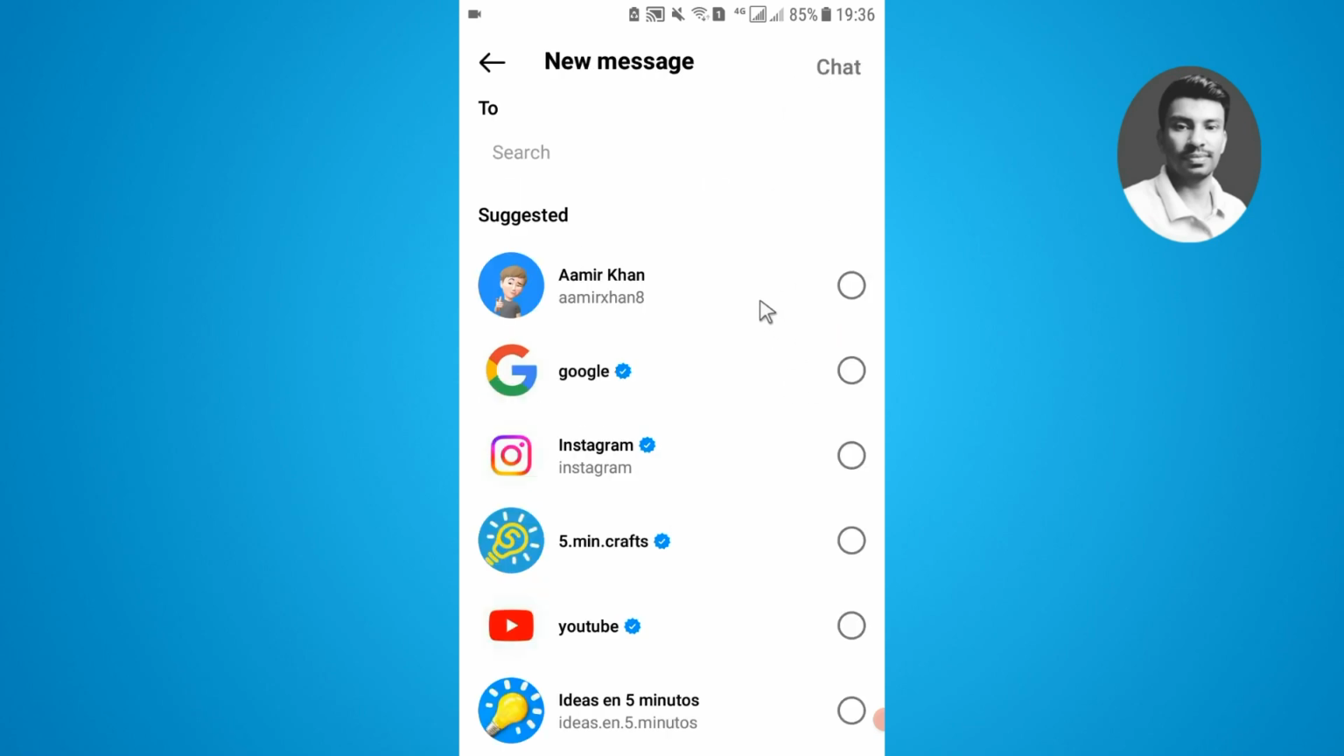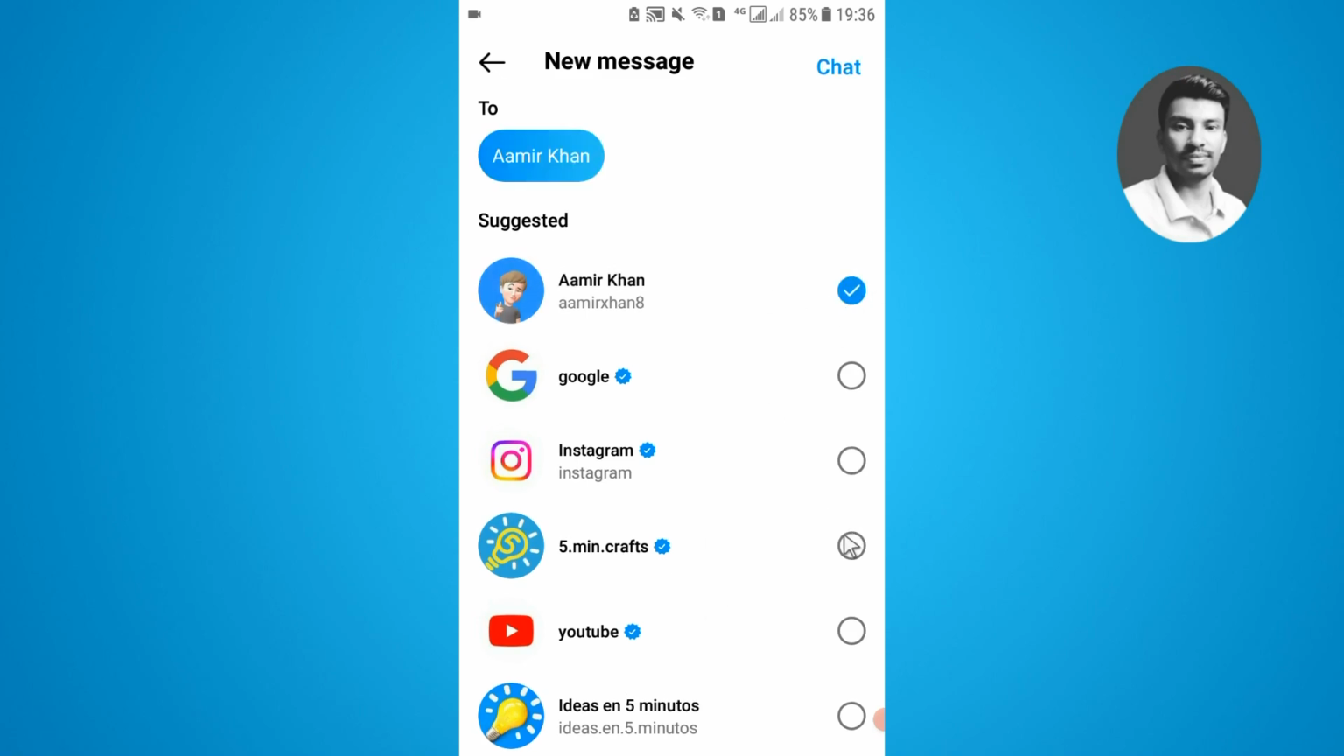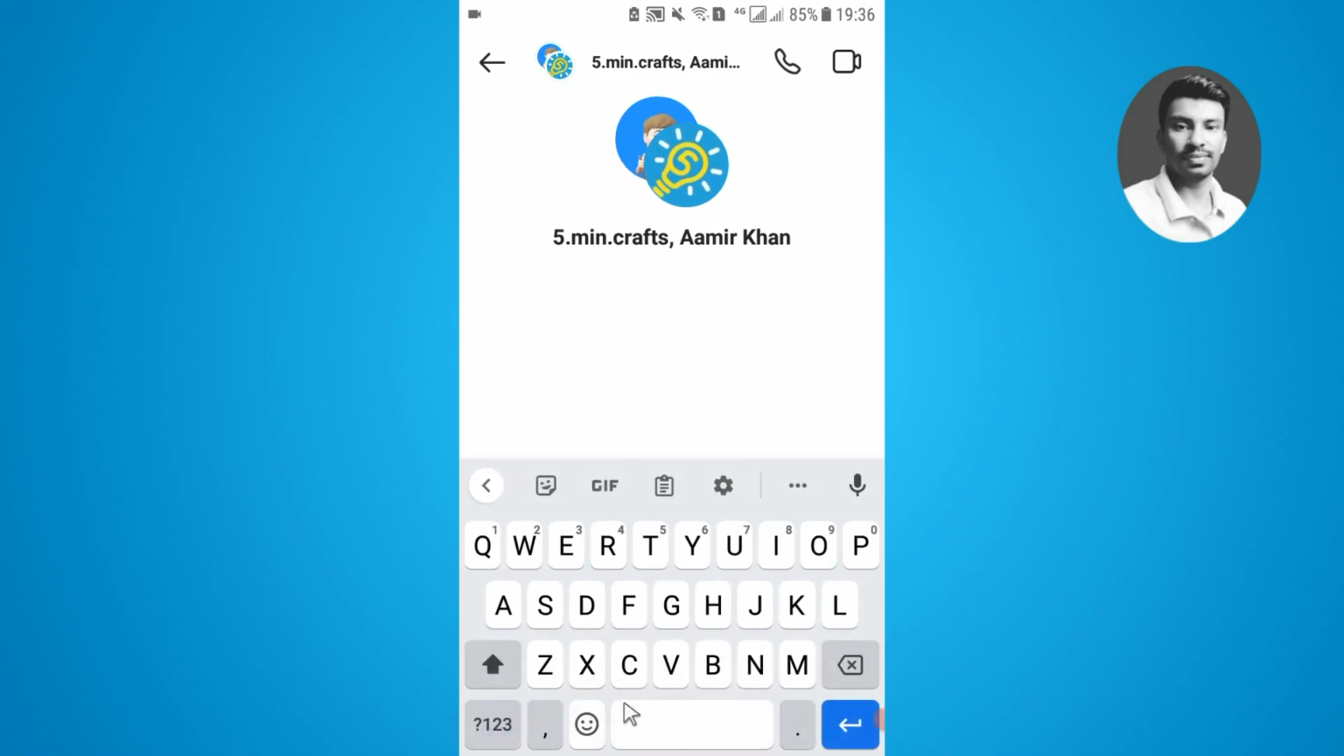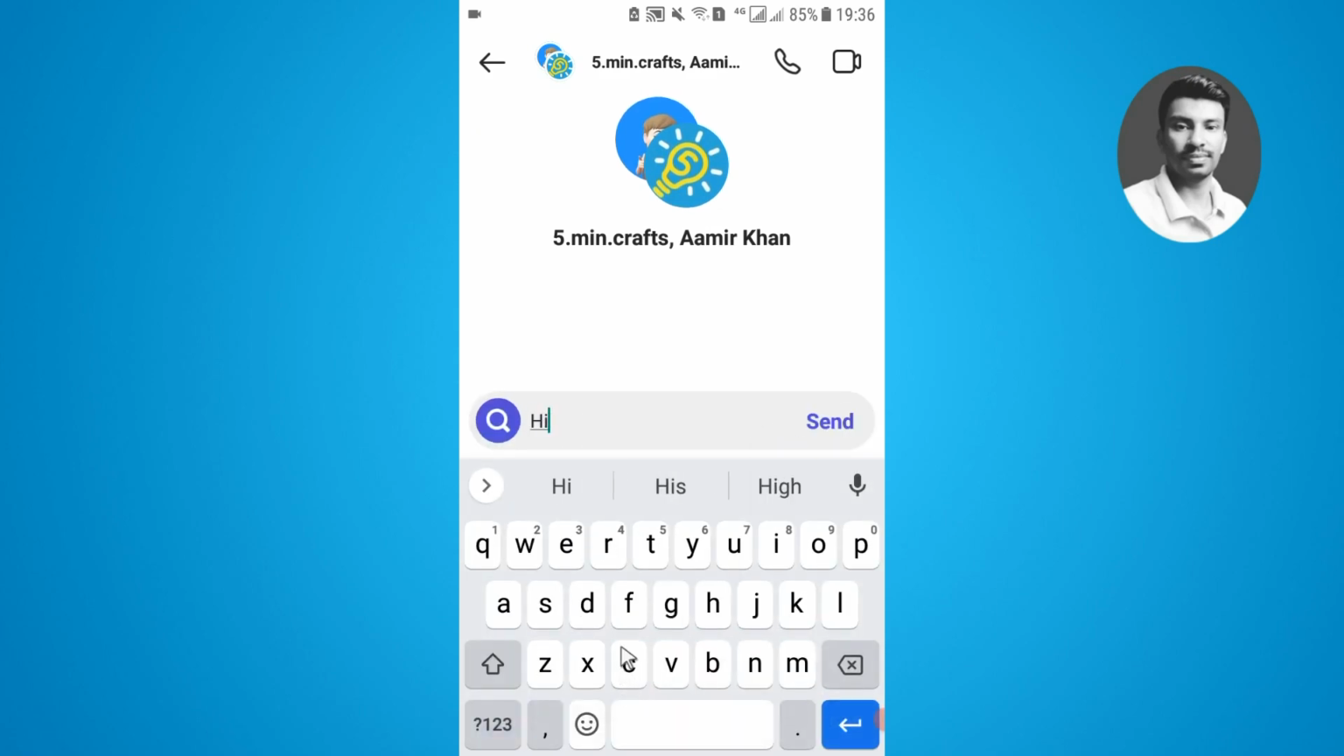In order to make a group, you need to first select some members for the group. I have selected just 2 members here, so simply tap on chat. First you need to send a specific message to your group members.